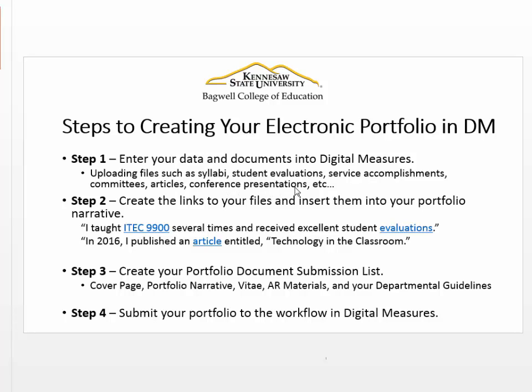So, step 1 is uploading all of your artifacts and evidence that you used to put in Binder 2. But now these items will have to be uploaded in an electronic format to Digital Measures. So step 1 is uploading all of these files, which means they have to be in an electronic format, which may involve scanning some items. You may need to seek assistance from your administrative associate who can show you how to scan using the copier, or some people take pictures on their phone and create electronic files that way. Once all of the files are uploaded to Digital Measures, we can move to step 2.